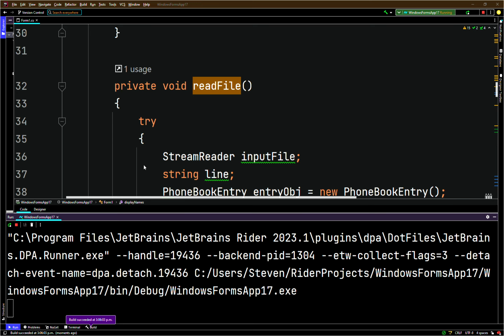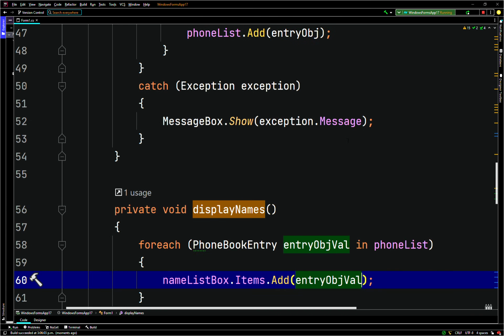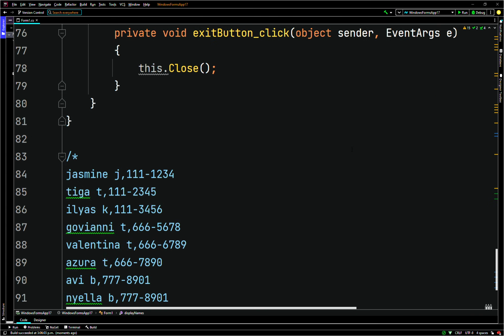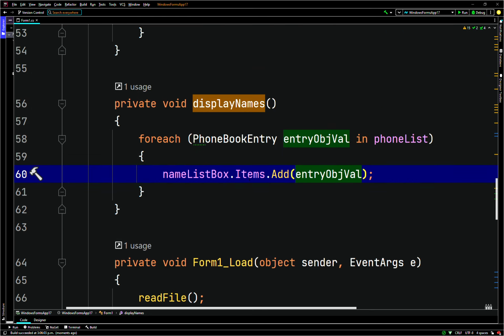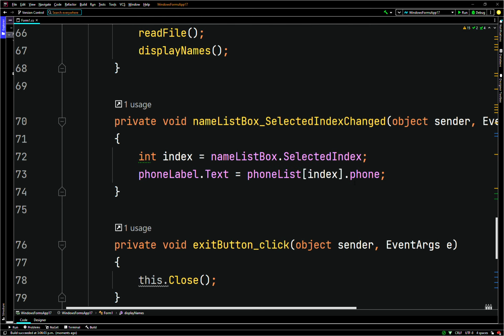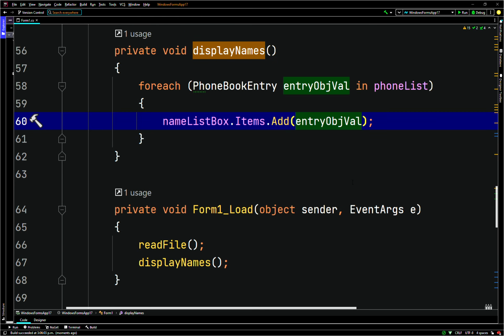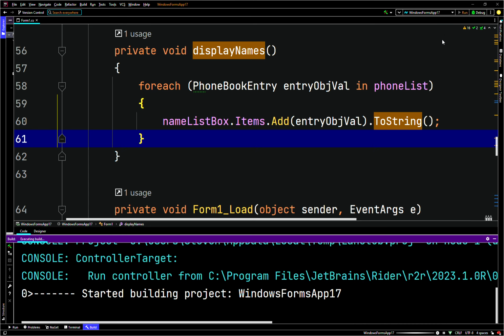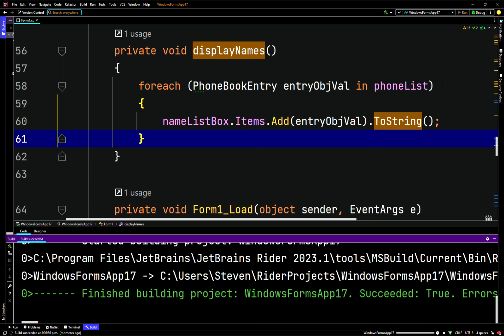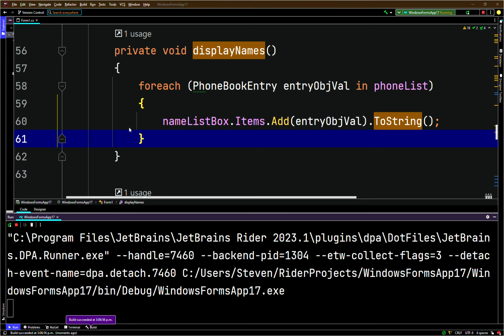Okay, so let me click the exit button. Okay, so we have to display the data to the text box. Dot add, let's go dot toString here again. Save that and run it. No. It's just showing entry, it's not showing the name.